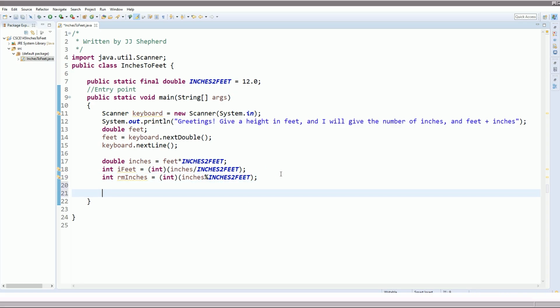Now that we have all of that, let's output this to the user. We're once again going to use the standard system output and print to a new line concatenated with the value of feet, concatenated with the value of inches, concatenated with the whole number value of feet, and the remaining whole number value of inches.